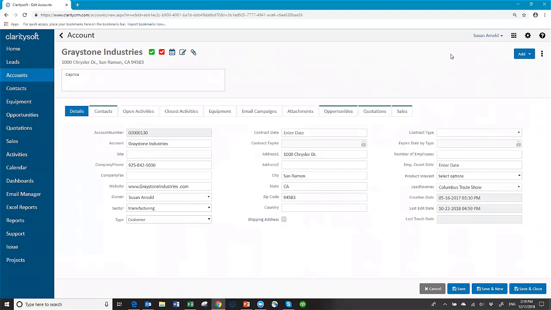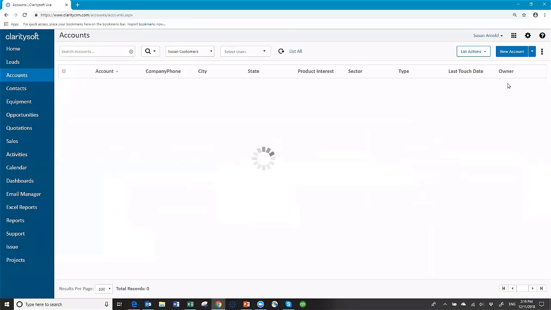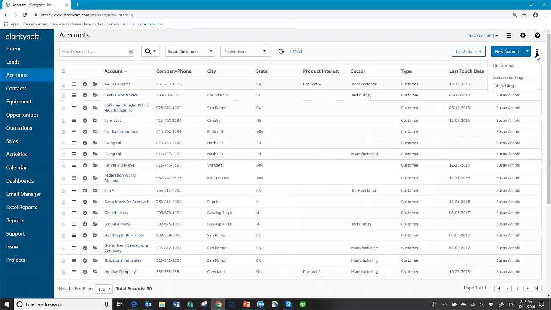And then if you don't see the tabs, which you won't, then you go in your list view to the vertical ellipsis button and choose Tab Settings. Now, both of those are individual, so each user will have to do this, okay? It is not a global setting because each user can control what tabs he or she wants to see in an account record, all right?